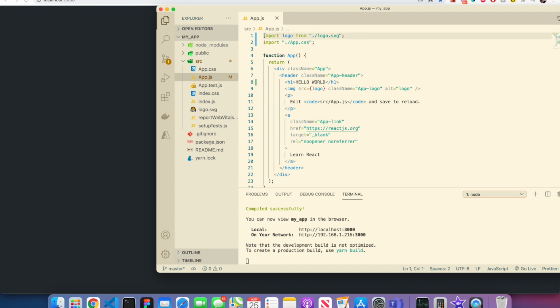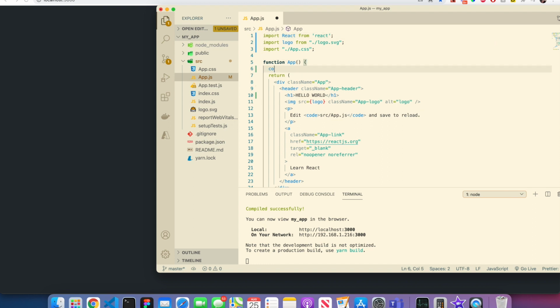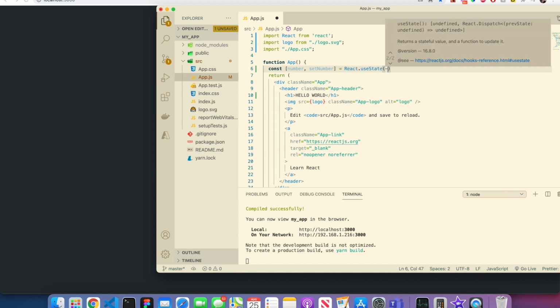The way that we're going to do that is we are going to first import React from React, which gives all the great functionality that comes with the node modules in React. And we're going to do something called const. We're going to call this number, and we're going to call this set number, equals React.useState, and we're going to start it out with 0.